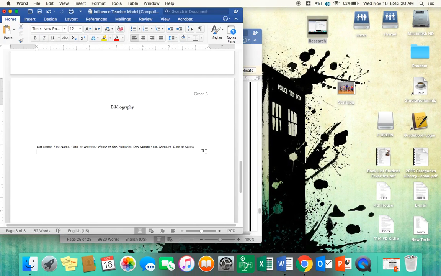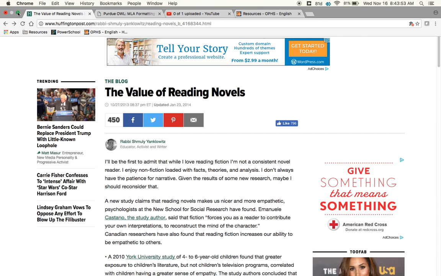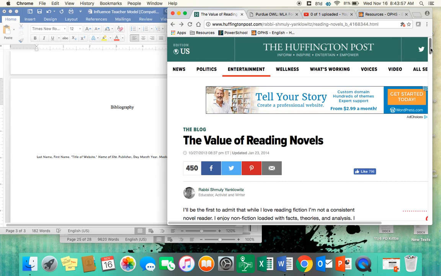So this is my paper. So I have copied and pasted the link. Now, earlier I showed you the resource from the rabbi, The Value of Reading Novels, so now I'm going to show you how to actually do that. So you've got bibliography centered, it's at the very top of the page. You hit enter once, and then you want left alignment. Now, luckily, I went ahead and made sure that I pulled up my article because I saved my link. So I can fill out this information.